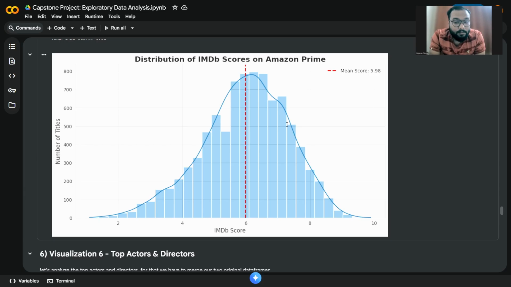This indicates a quality problem. This library is diluted with mediocre content, and there is a lack of high density content in the excellent range of 8 and above.